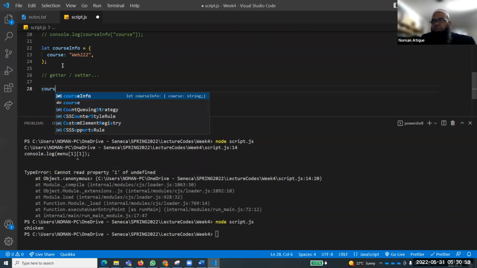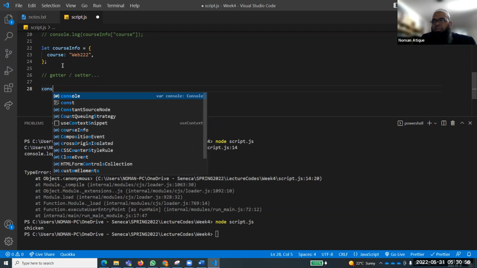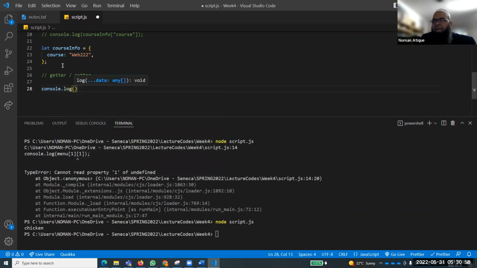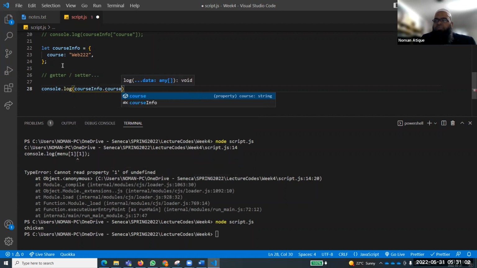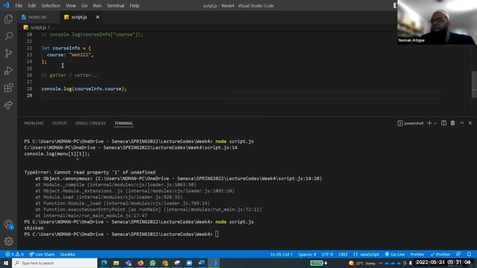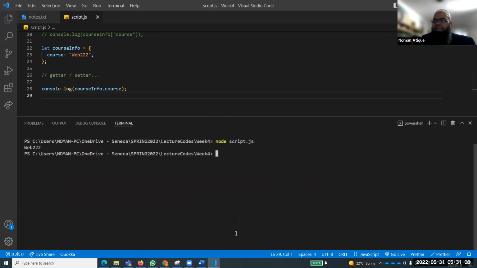If I say console.log, and I say courseInfo.course, it will be called that I am using the getter method here. So the getter method will get the value out of the object. You know what I mean? That will get the value out of the object.